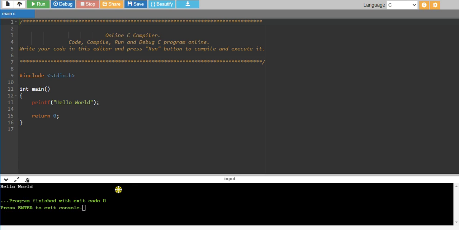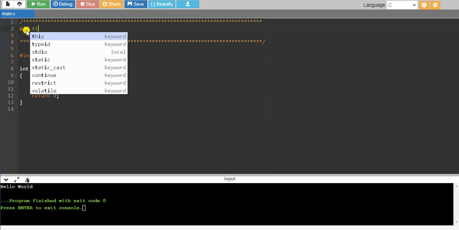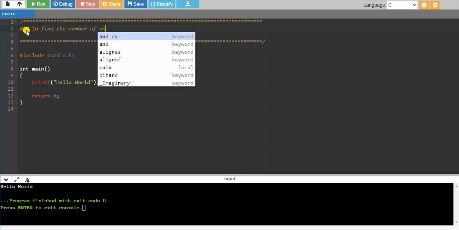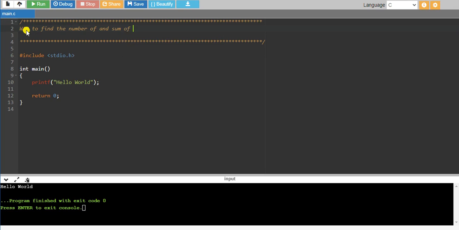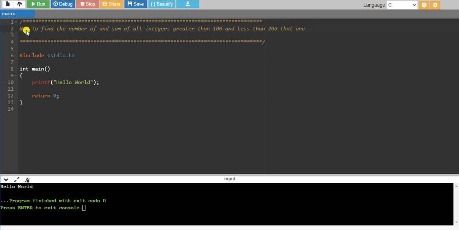So let me begin with the problem definition here. The problem definition is something like this: write a program to find the number of and sum of all integers greater than 100 and less than 200 that are divisible by 7 using for loop.